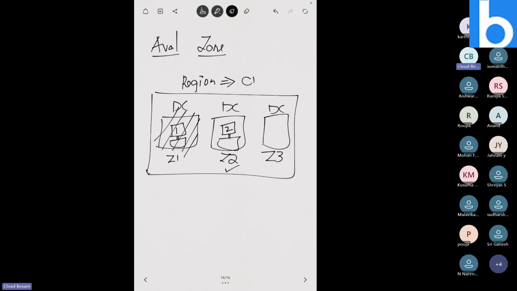Guys, am I right? Yes, sir. So this is the next kind of option that Azure is giving for you.